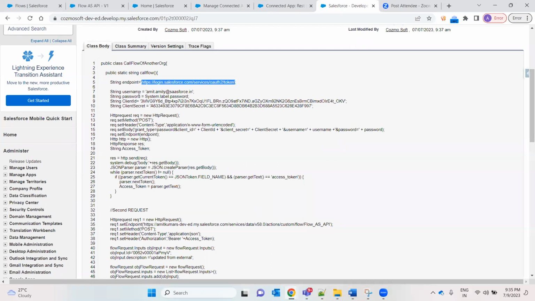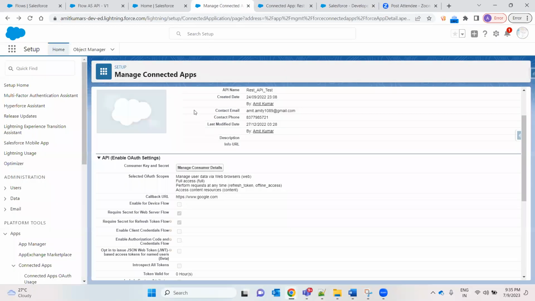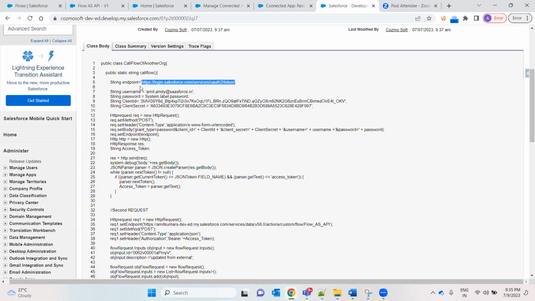And now the username and password, and the client ID and client secret, which I have shown you in the connected app. So now the endpoint is there, I have the username, password, client ID and client secret. Now I have to call the API, and the first request will get the access token. If you are not able to understand the code, just understand how things are happening. Now we have to make a request. In Apex, to make a request we make use of the HTTP request class. And what will be the method?